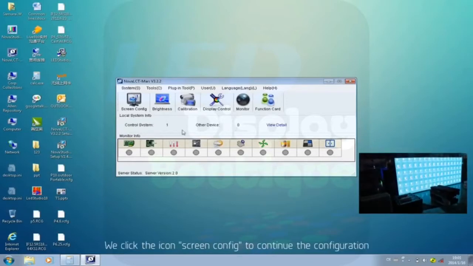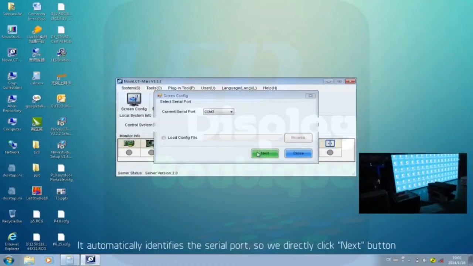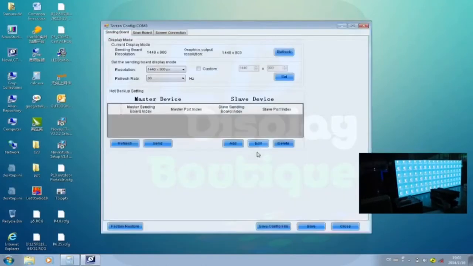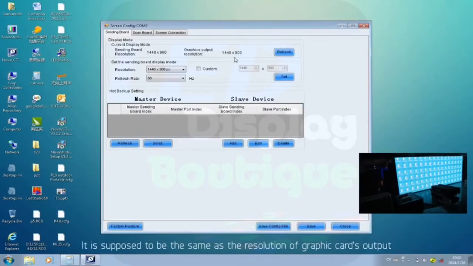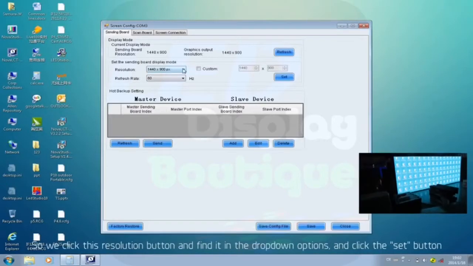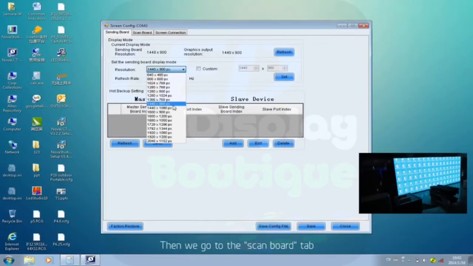We click the icon screen config to continue the configuration. It automatically identifies the serial port, so we directly click the next button. At the setting board tab, the only option you need to configure is the resolution of the setting board. It is supposed to be the same as the resolution of the graphic card's output. So we click this resolution button, find it in the drop down options and click the set button. Then we go to the scan board tab.